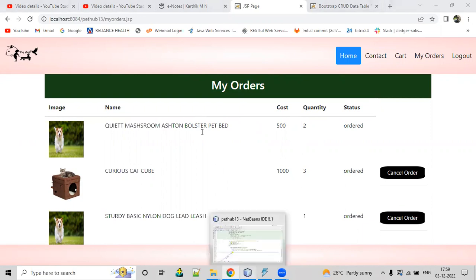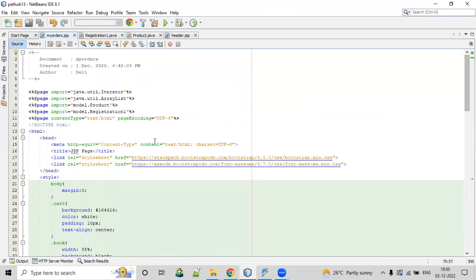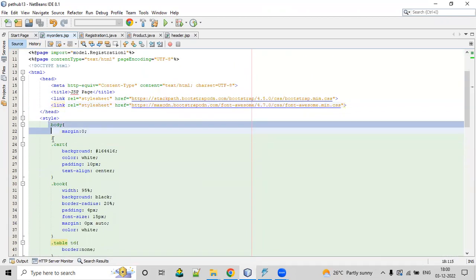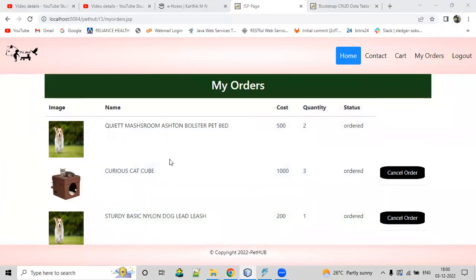So I've created myorders.jsp. Okay, so the first step is, I've added the Bootstrap CSS and Font Awesome, and these are the styles. And this page style also I have taken from the cart page itself. So whatever the cart design is there, I have applied for the booking page also and my orders page also.